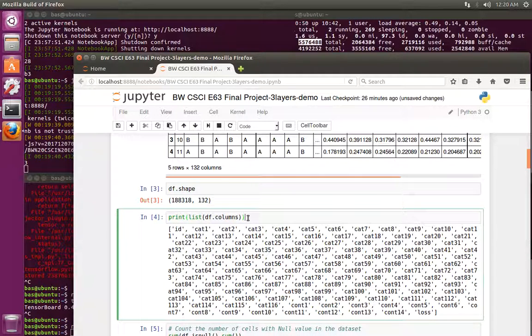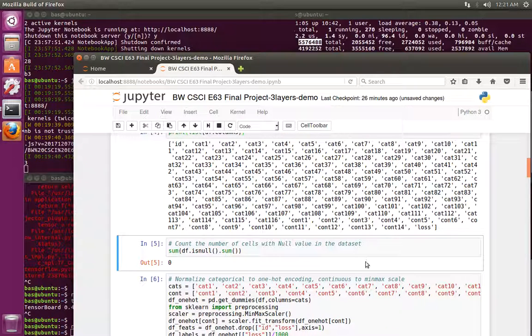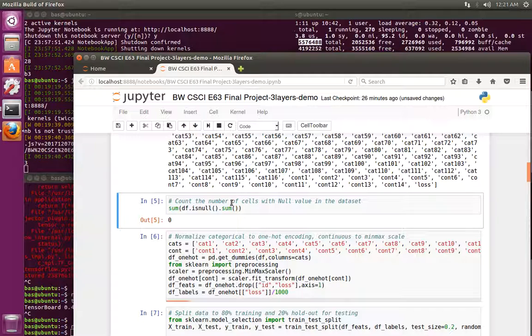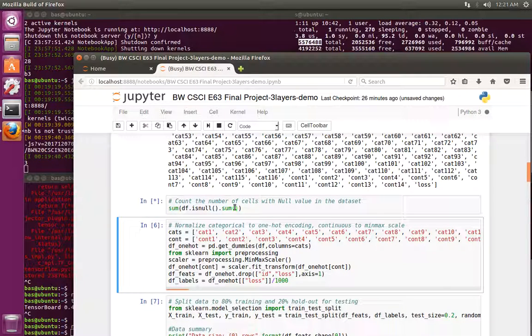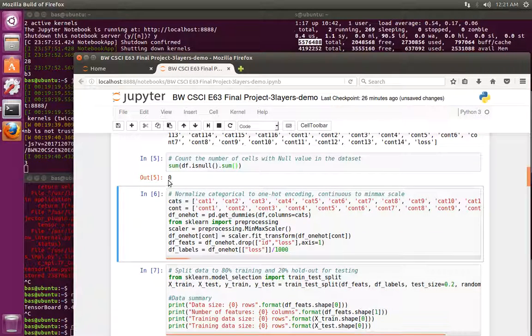Now if I check the columns, I have ID and then cat1, cat2, cat3. These are the categorical columns. And then cont1, cont2, cont3, cont4. These are continuous numerical columns. And then I check if there is any null value in the dataset. It turns out there are 0 null values, so I can be sure that the dataset is clean and I can start working with it.